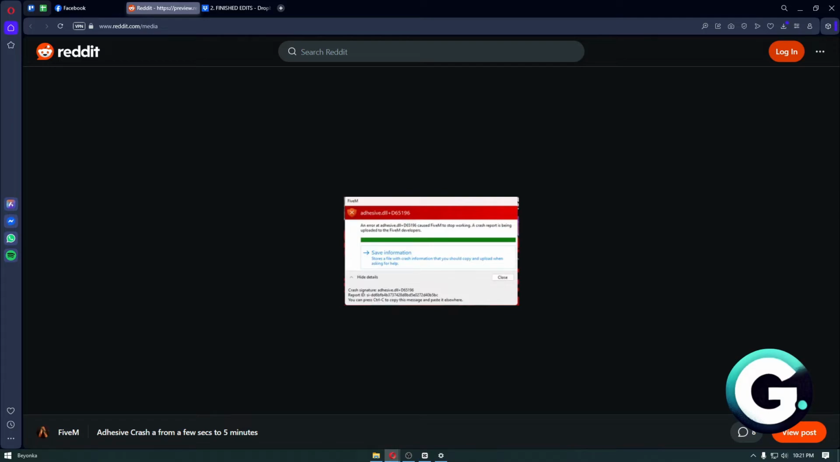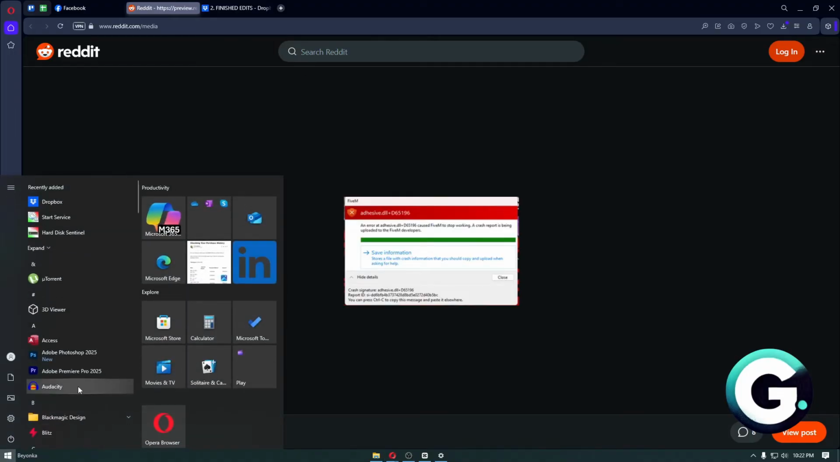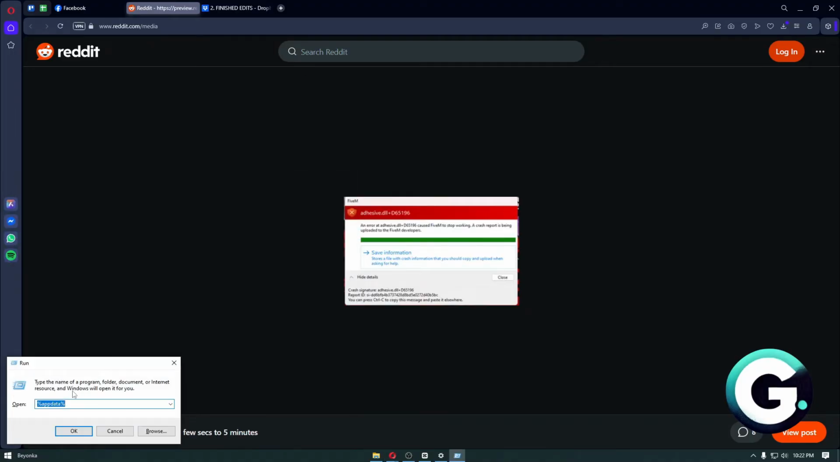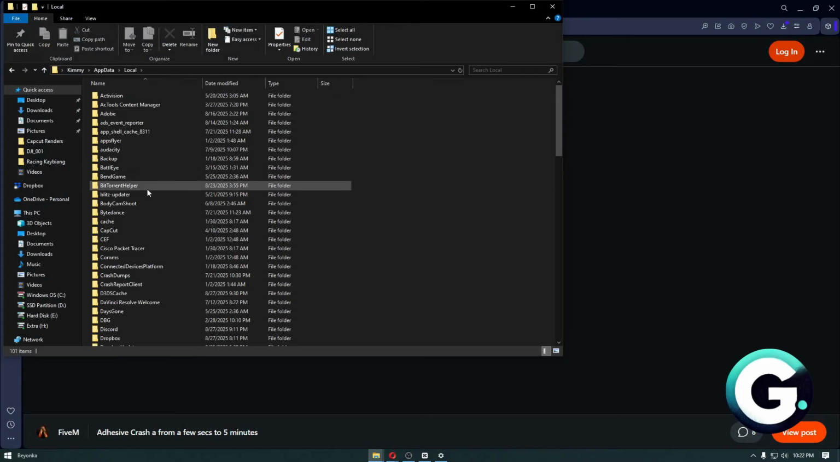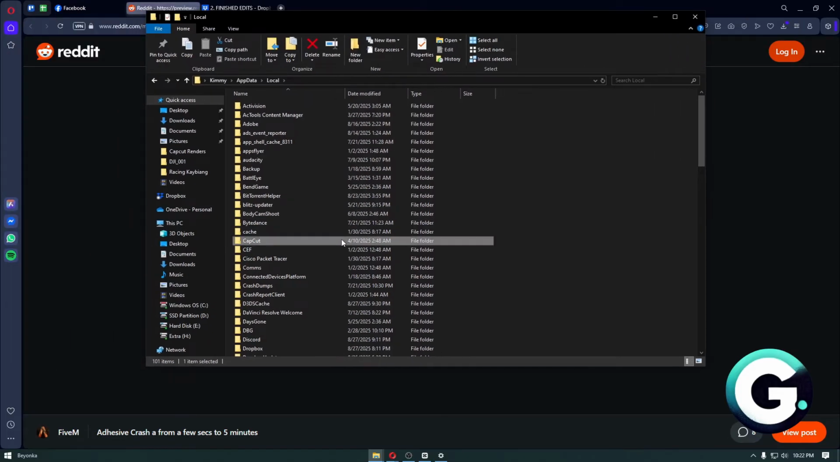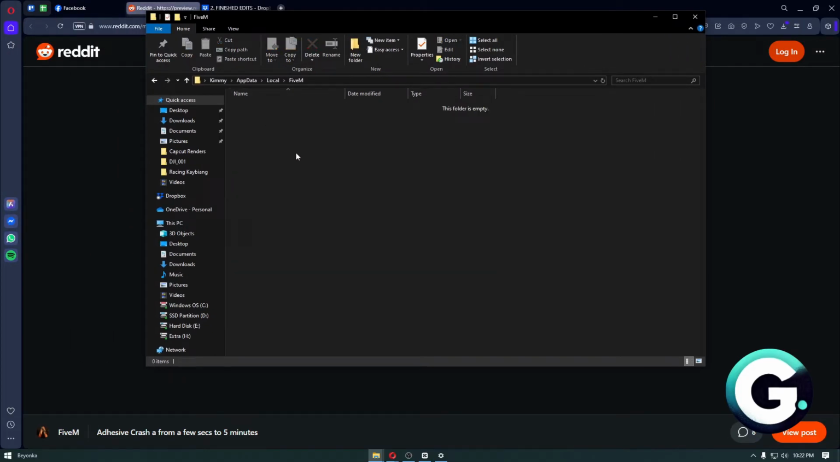Basically, the first thing that we can do is to clear the FiveM cache. To do that, you can head over to the Run application, type %appdata%, and then head over to the Local folder. In here, you want to look for FiveM, and you will be able to see folders called crashes and game. You then want to simply delete those, and that might help you fix the problem.